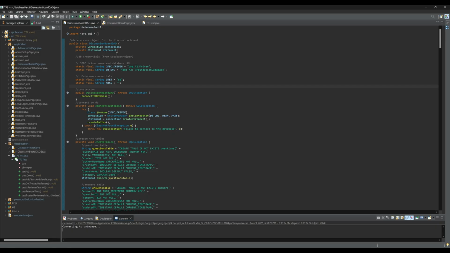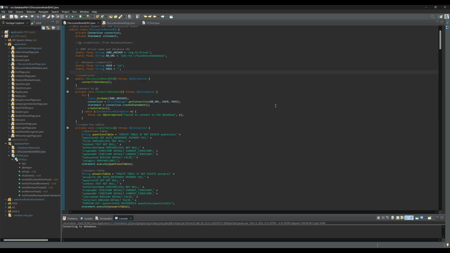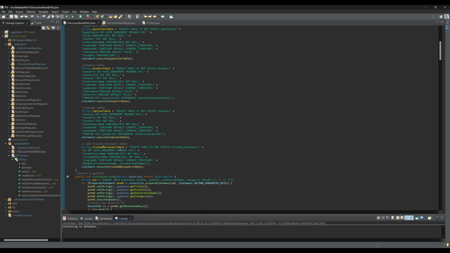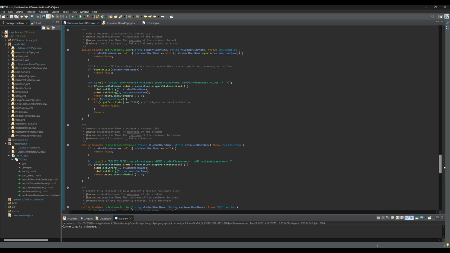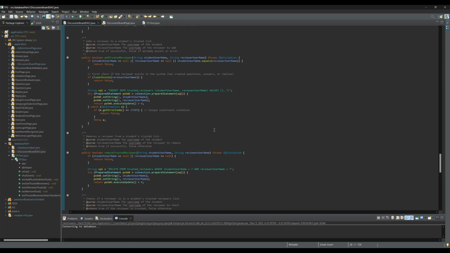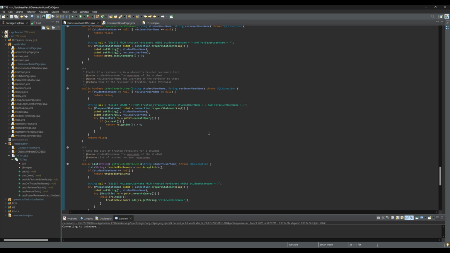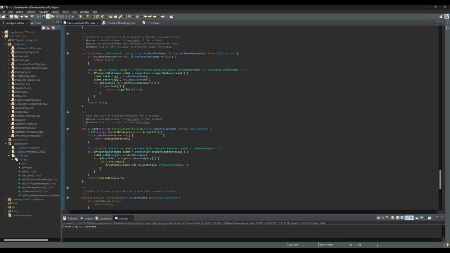Let's go ahead and look at the discussion board DAO. I added a trusted reviewers table as well as an add trusted reviewer, remove trusted reviewer, is reviewer trusted, and get trusted reviewer methods. These will store and return student reviewer information as well as validate user existence.